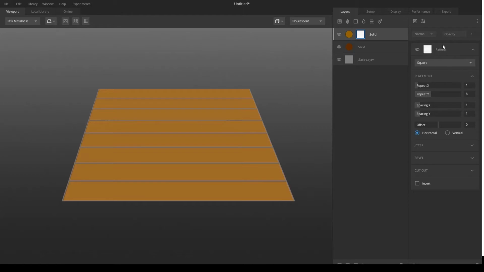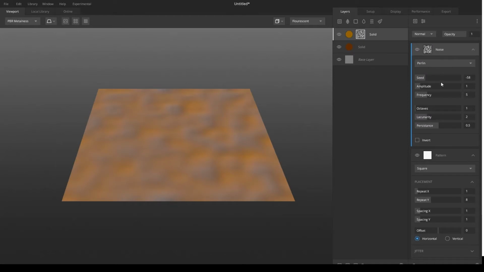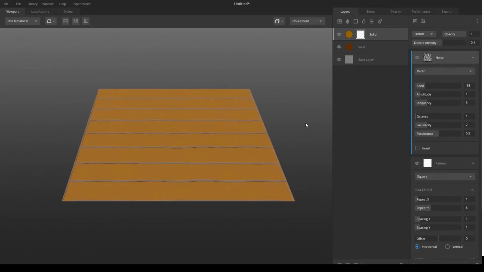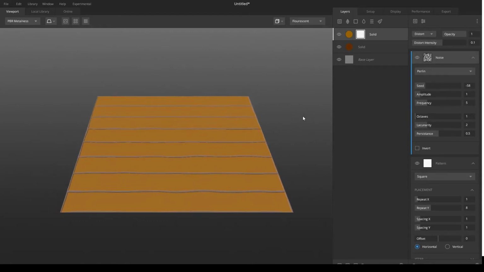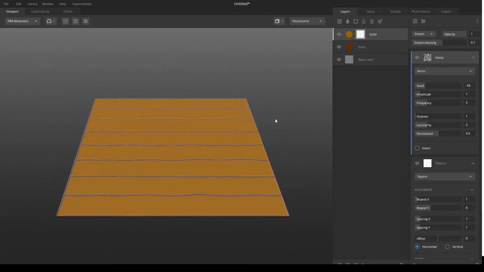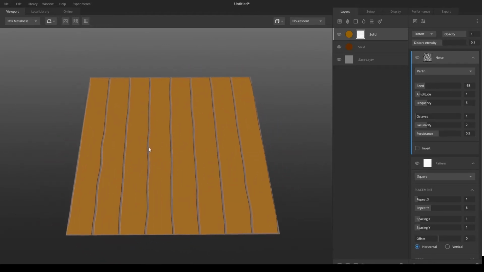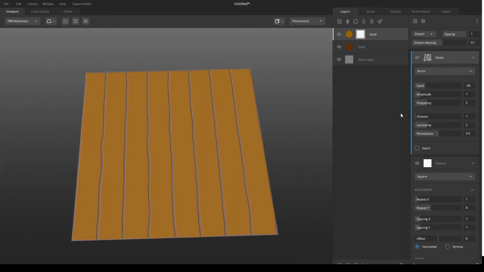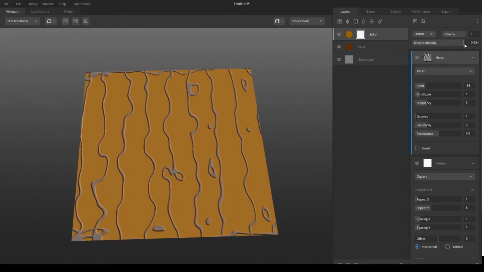Alright, now that we have a pattern, we can add. This is where it gets tricky. It's either noise first, and then you go to dilute. Let's actually turn this around. Still learning this, as you can see. We're going to bring this up. Just start making it to where it's a little bit more of a wood thing.